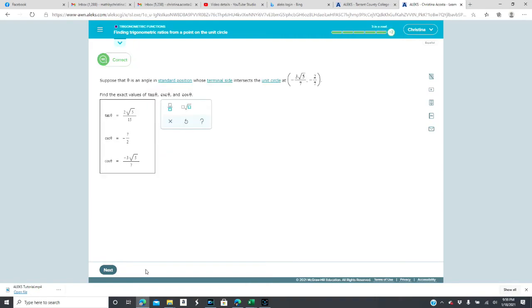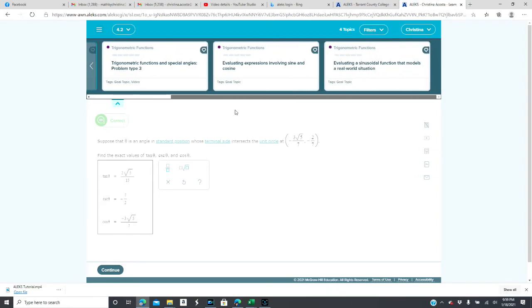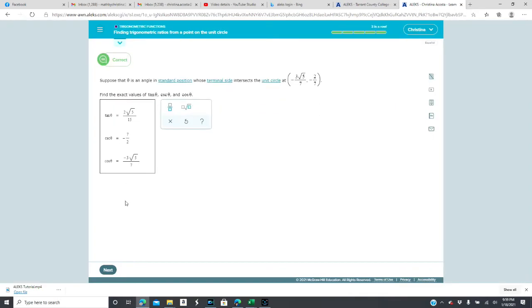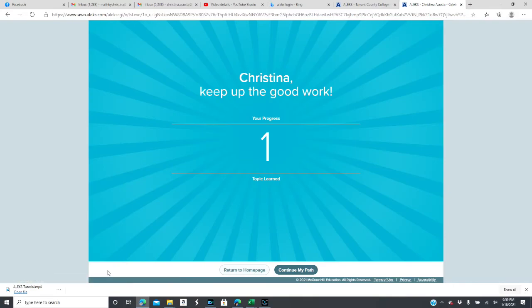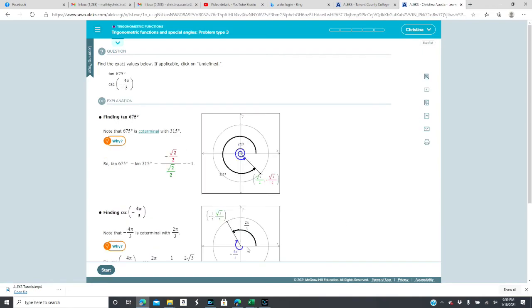Once you get them all correct, then you're done with this problem. So try to be very careful when you're entering the work, so that you don't have to do it over and over again. Then go ahead and continue. It'll give you the next topic. It says, there you go, keep up the good work, and you can either continue your path or return to your home page. So it'll just give you the next section that you need to go through.